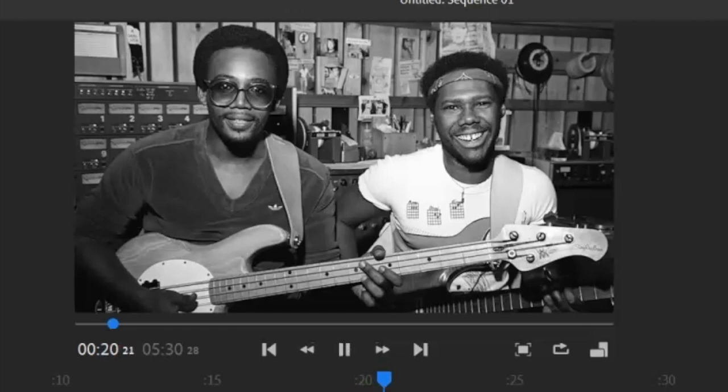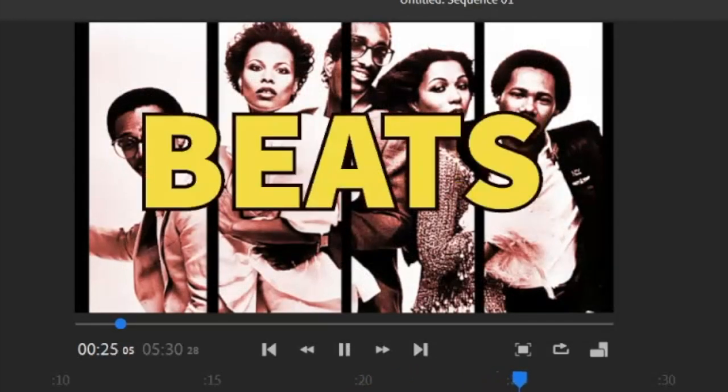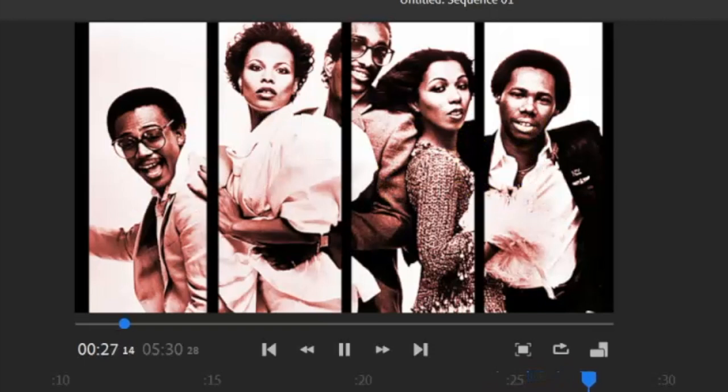Best bass lines ever for the song Good Times. It starts with those 3 beats. They get your attention and they don't let go.